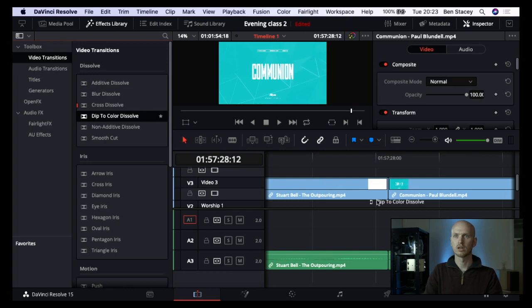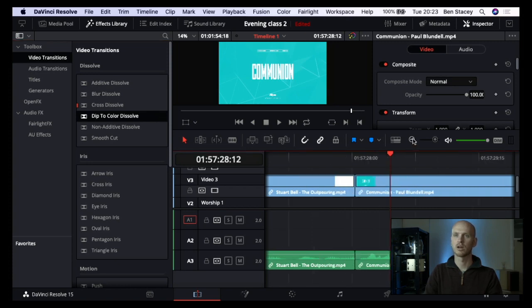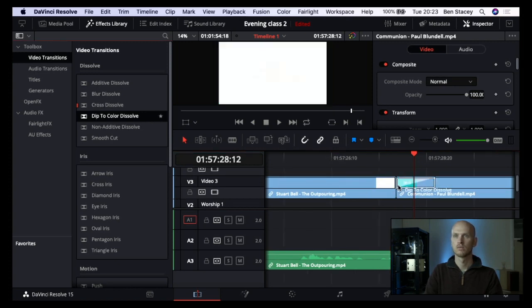And try again. Okay, not quite sure why that's not letting me drop that over those two. Okay, well we can pop it over that side, and that actually will probably work quite well because Stuart's clip fades to white anyway.